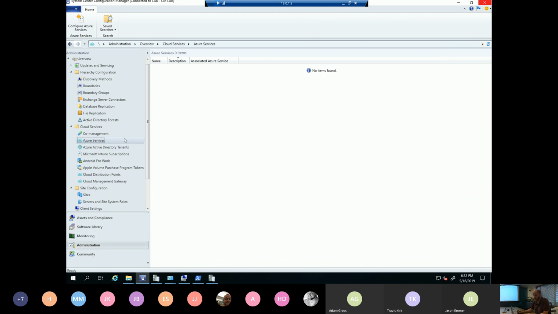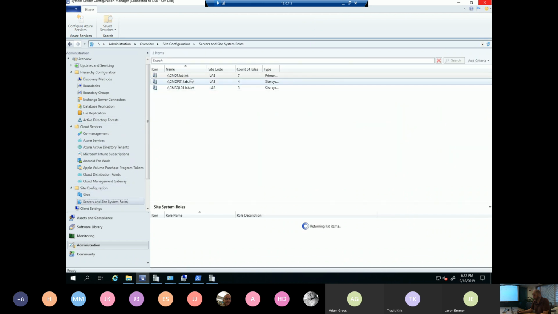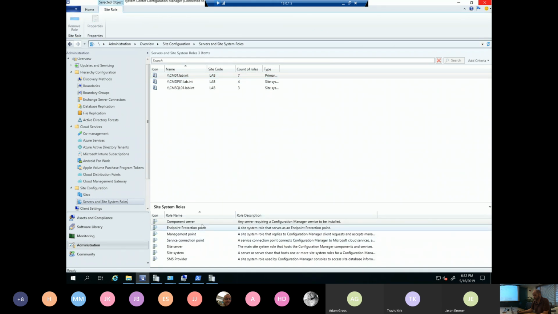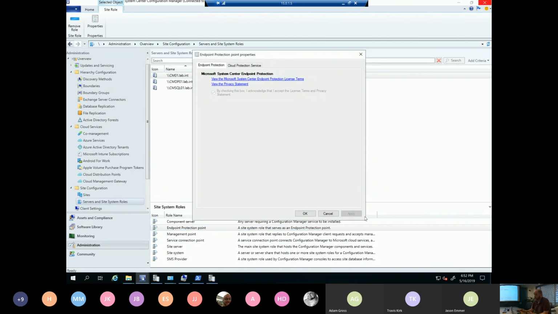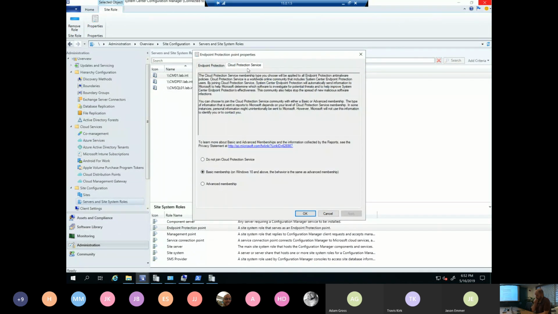So here in the administration pane, we're going to go into the sites. We're going to take a look at this system. So in here is where we have the endpoint protection role installed. So here you can see the basic information. So when you set up the role, if you decide that you don't want to join the cloud protection service, or you want to change the membership option that you selected, you can come into this role and set that.